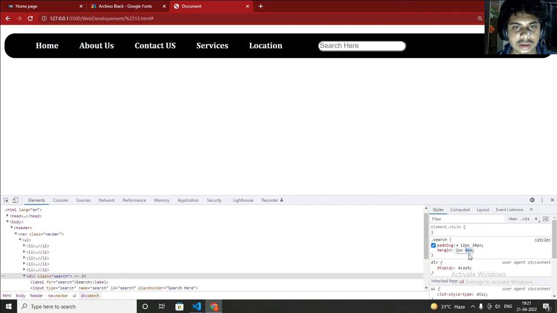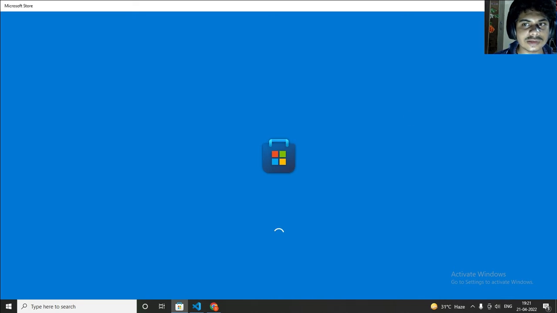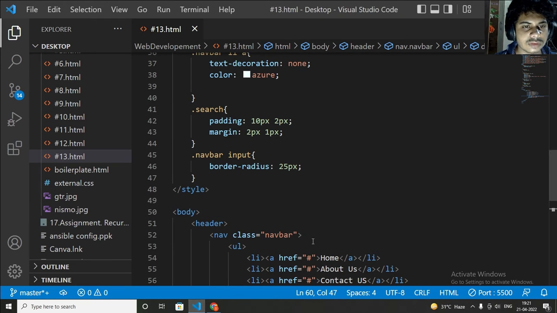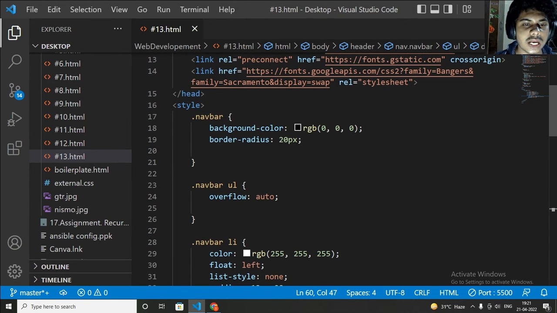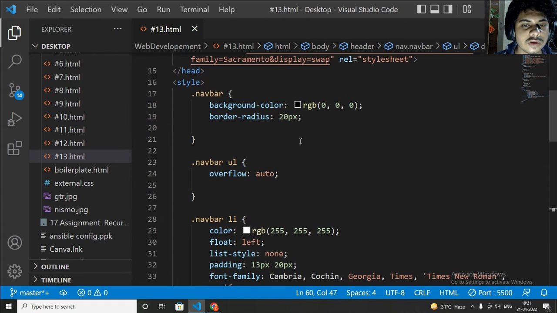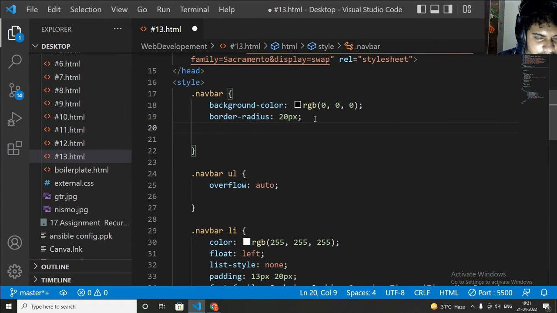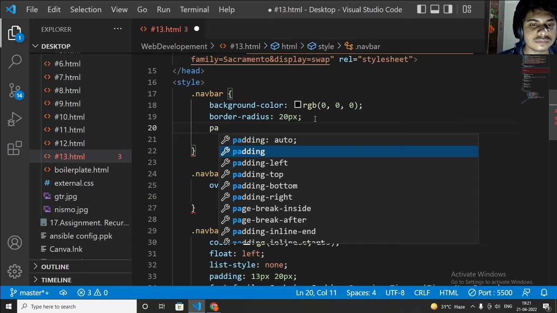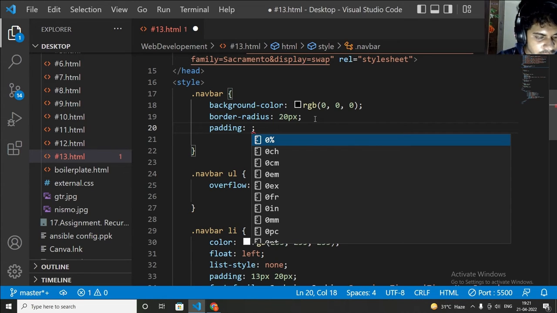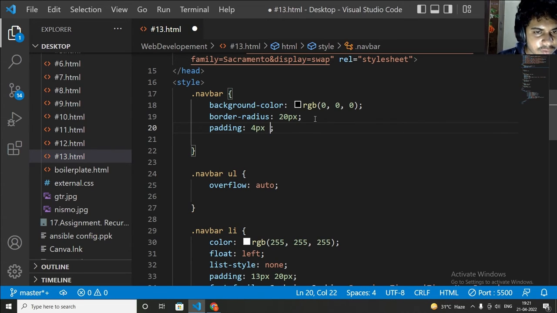Margin is working, but this is not working. Why? I think I have missed something. Let me just close this first. In my nav bar, I should give a padding as well. Padding. Okay. How much should I give? 4px and 5px for x.